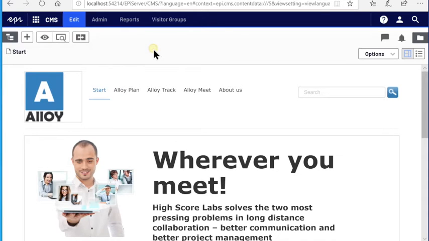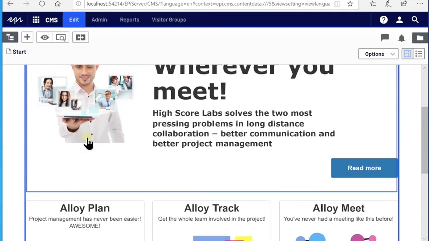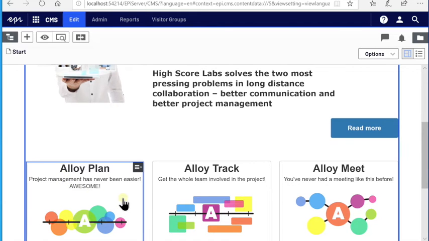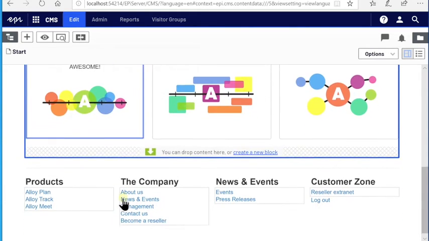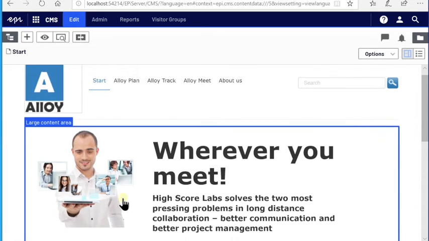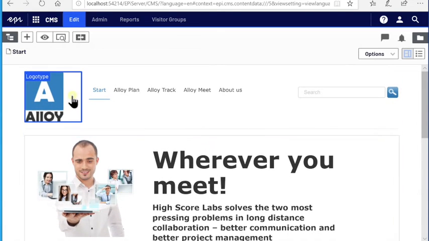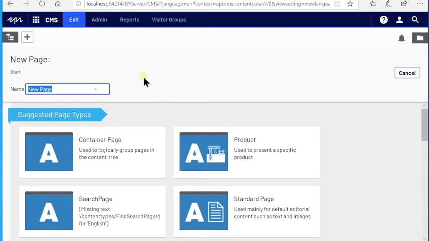So that's that. And let's see. The only other thing I can think of there, yep, create content. We'll go ahead and create a new page just to show you how to do that. Click new page. You have different types of pages as I showed you in the hierarchy. You have container page, product page, standard page, search page.